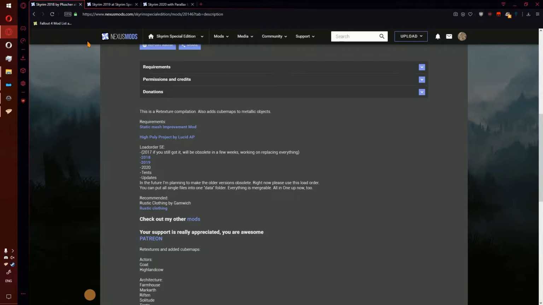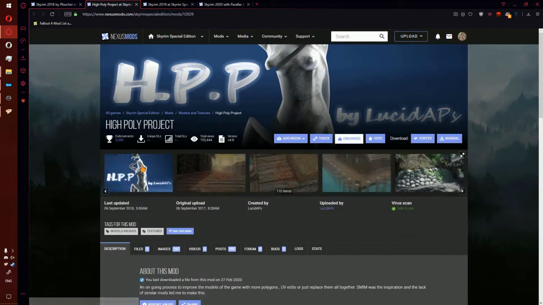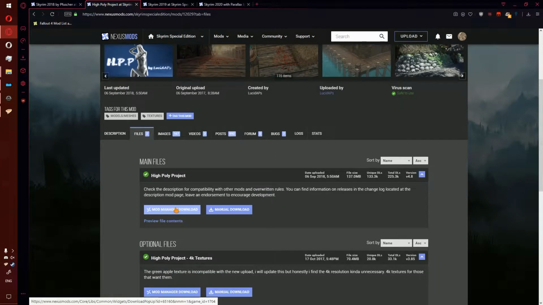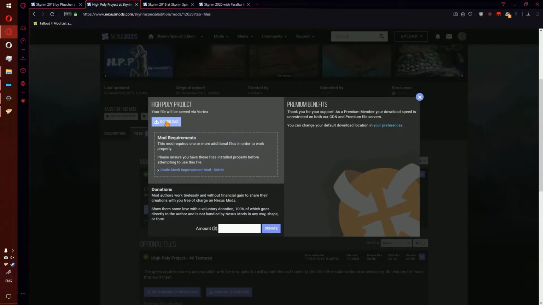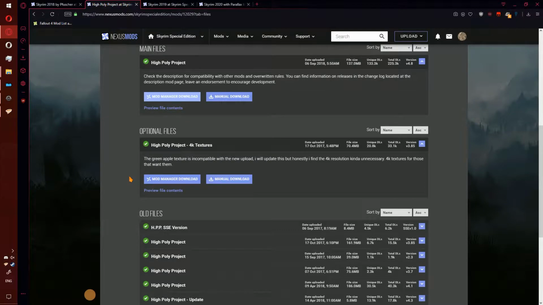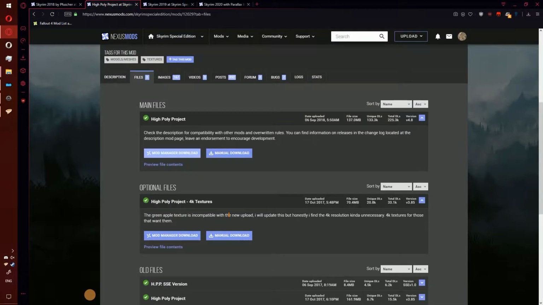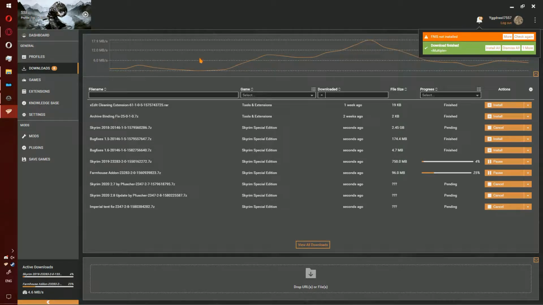Required for Skyrim 2018 is High Poly Project. So let's go ahead and download this one as well. You can use 4K textures if you have a computer more powerful than mine. This will take a little while to download depending on your internet speed. So let's go ahead and pause the video for now and come back to it in a second.